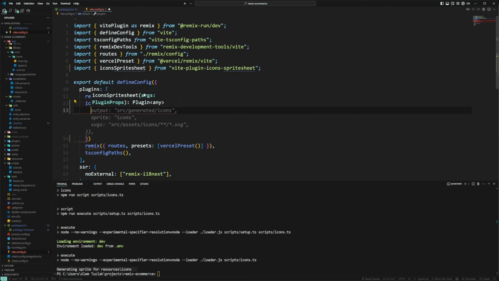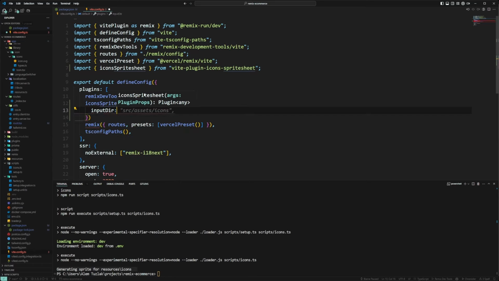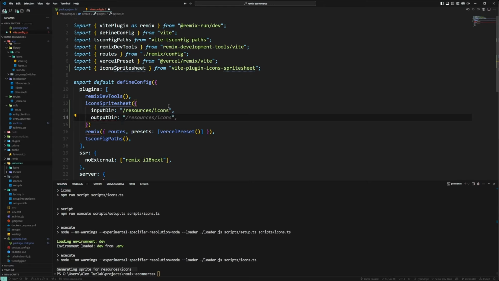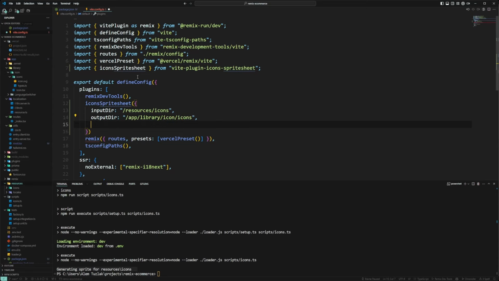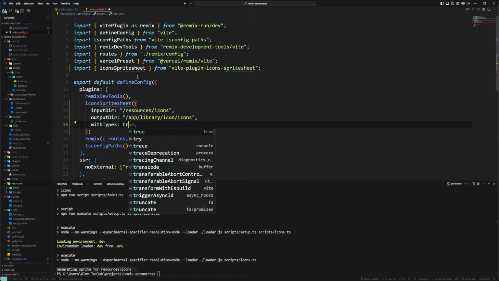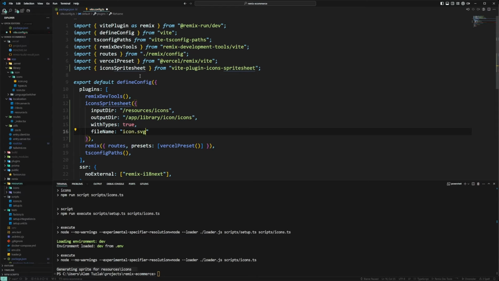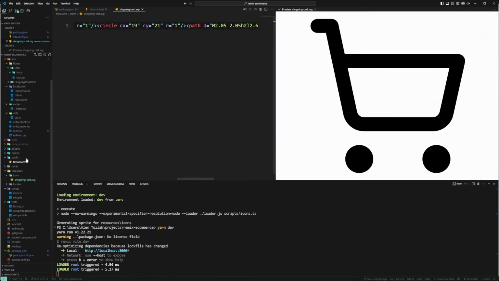And now we need to give it the configuration. Our input directory is going to be the directory where our icons are located. In this project, that is going to be resources/icons. The output directory is going to be the directory we want to output the icons to, so that's going to be app/library/icon/icons. We want to output the types as well, and we want the name to be icon.svg.